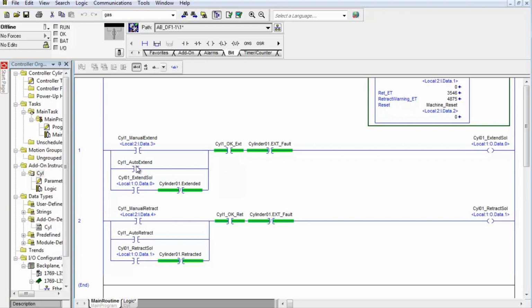Now this is manual. Auto extend, this bit is just there to represent a connection to the auto sequence that doesn't even exist. But this is what you would see typically when you're looking at code. They put all the outputs in one routine, and then for each output they have a manual condition and an auto condition. Then of course these are safeties, cylinder 1 OK to extend, and then the fault, which comes from the add-on instruction out to extinguish the solenoid just in case it's taking too long to extend. It stops trying after whatever the fault time is from the add-on instruction.